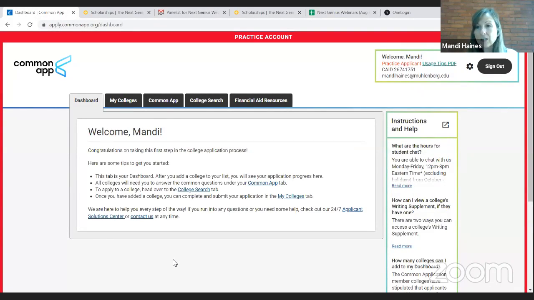which schools you've added to your account, the status of that application. It will remind you of deadlines. It will let you know if there are supplemental forms that you need to complete for that specific school. So your dashboard helps keep you organized, and it is something that you need to make sure you're looking at frequently so that you know where you are in this process. So let's add a few schools just so you can see what that looks like.